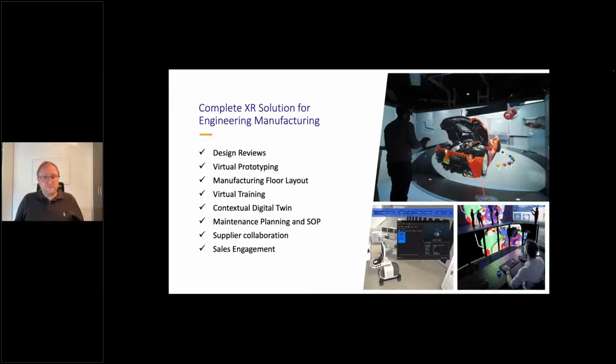Contextual digital twin, which is very relevant certainly in today's connected world. We're seeing IoT data linked to essentially real-time aircraft, real-time ships, real-time factory layouts, so you can visually see what is happening and what the conditions of parts are within the virtual world as well.